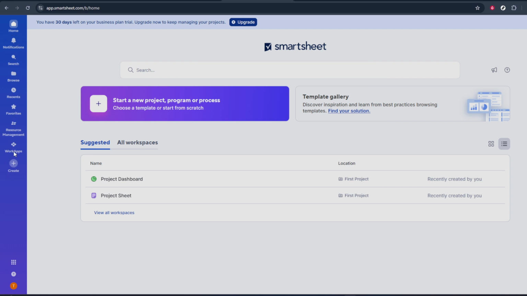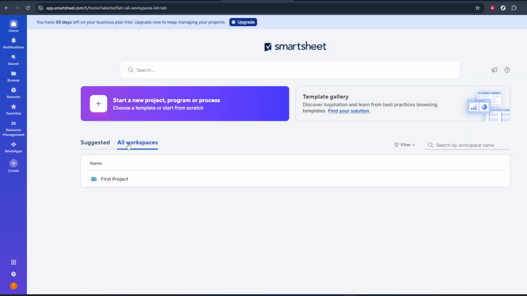From here, just follow the on-screen prompts. Google may ask you to confirm that you want to allow Smartsheet to use your account for sign-in. Review the information briefly, then click to allow or continue.